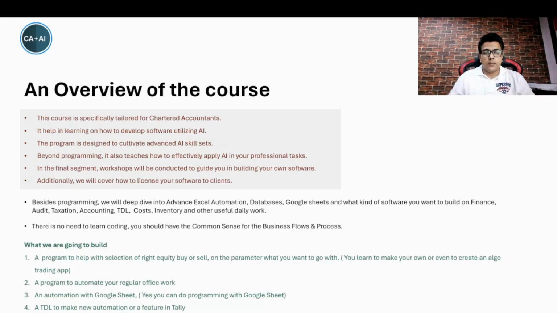Besides programming, we will be deep diving into advanced Excel automation. I'm sure you have learned a lot about Excel automation using AI, but we will go deeply into Excel automation. We will go deeply into databases and we will also go deeply into Google Sheets, and we will also learn how to write programs on Google Sheets. So you can also automate multiple things using Google Sheets.